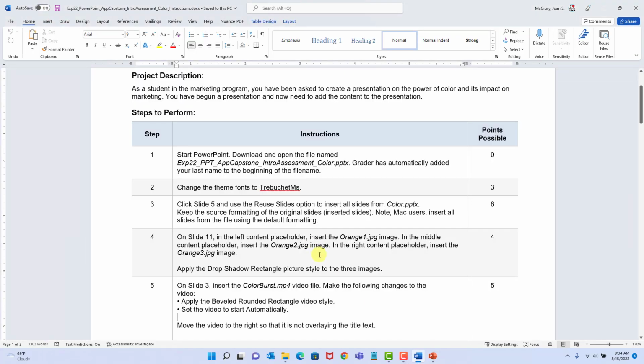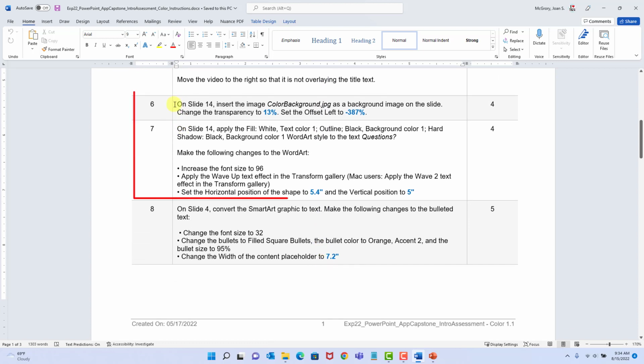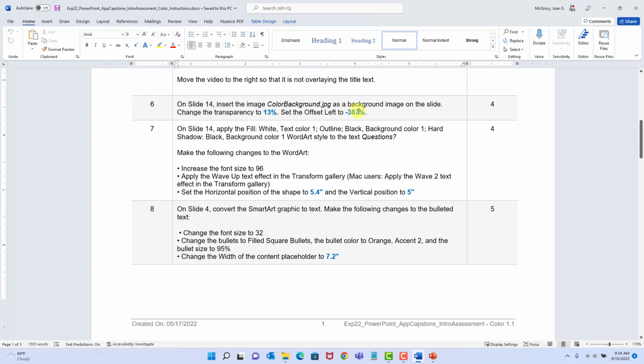That was step 5. Let me scroll down, and let's tackle the last part of the first page. On step 6, we're on slide 14, and you can see that's really the next 2 steps. We're going to insert a background image. We're going to set that transparency and the offset. And I'm going to double check this. Help me remember to double check this before we submit so that we don't have any problems.